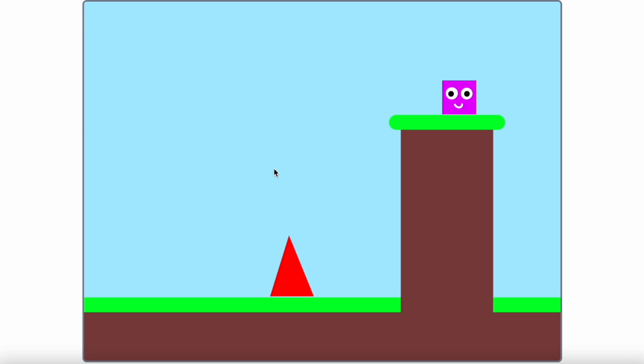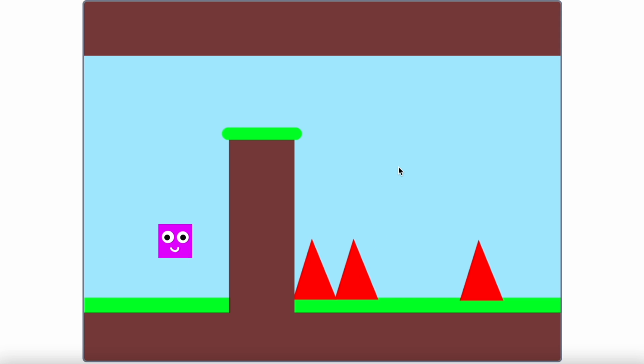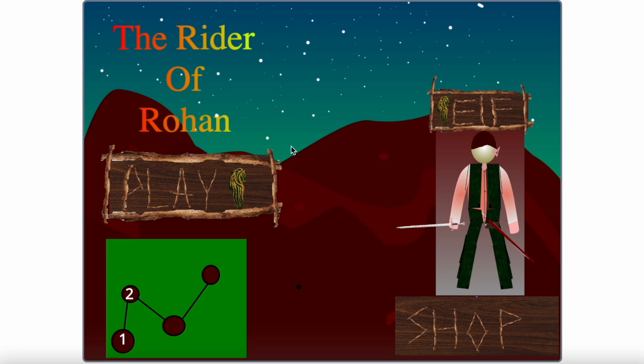This is an example of a pretty simple generic platformer. No real detail in the background, simple ground, and not too much detail in the obstacles. And here's what I think is a bit of better art.